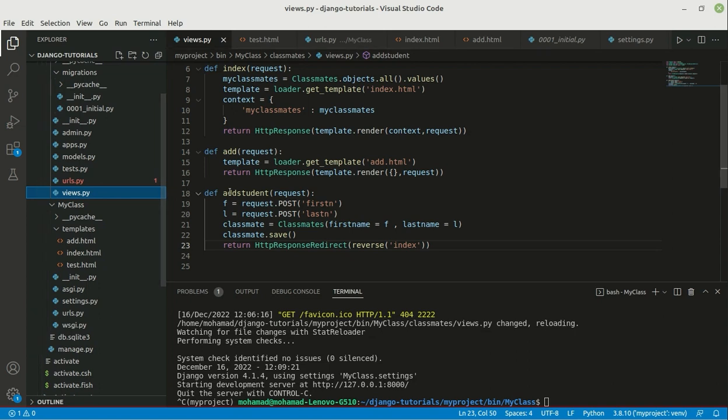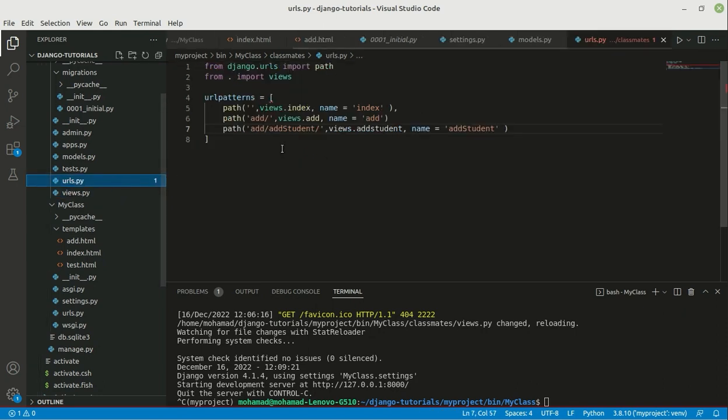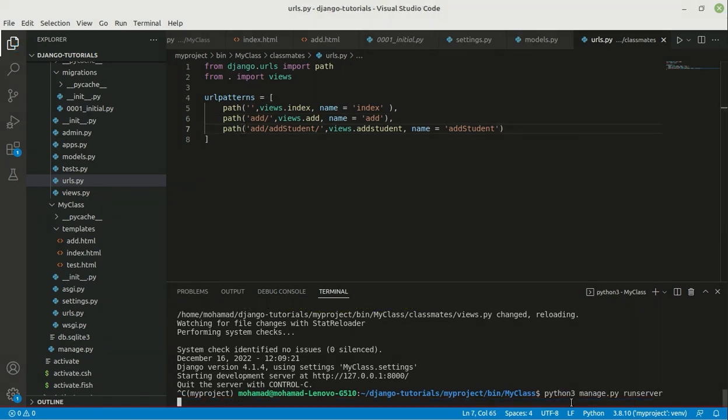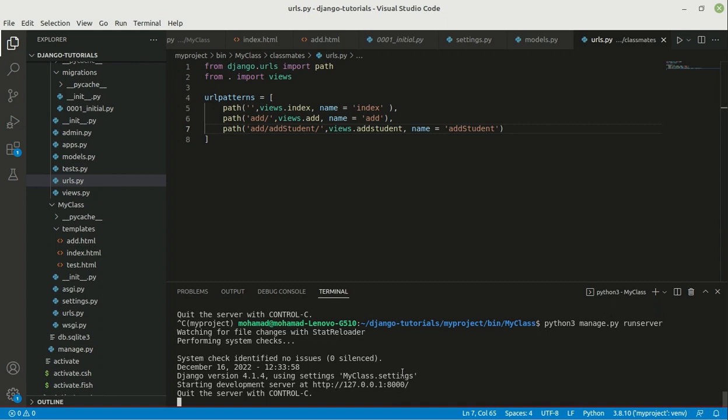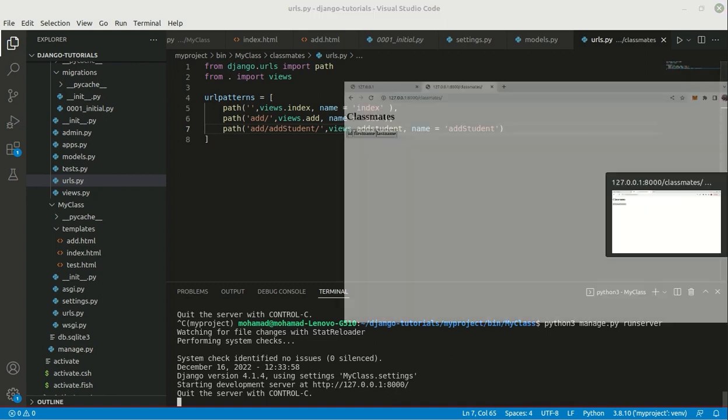So again, let's check this one over here, add student, no problem. Let me copy it in order to make sure. And so add student, no problem. Okay, I found the problem is this comma over here, and now there's no problem. Now if we run our server one more time, let's see what happens when we follow the link.